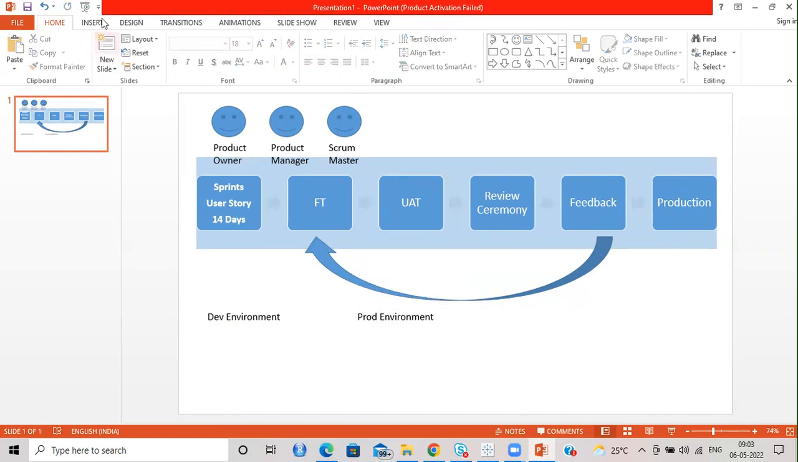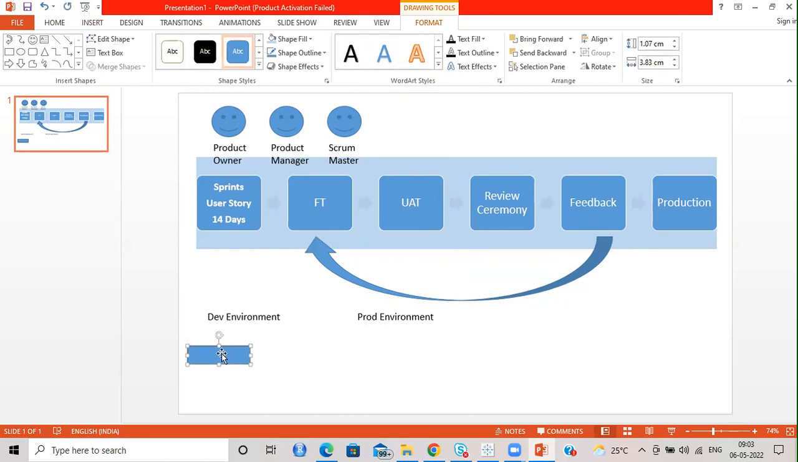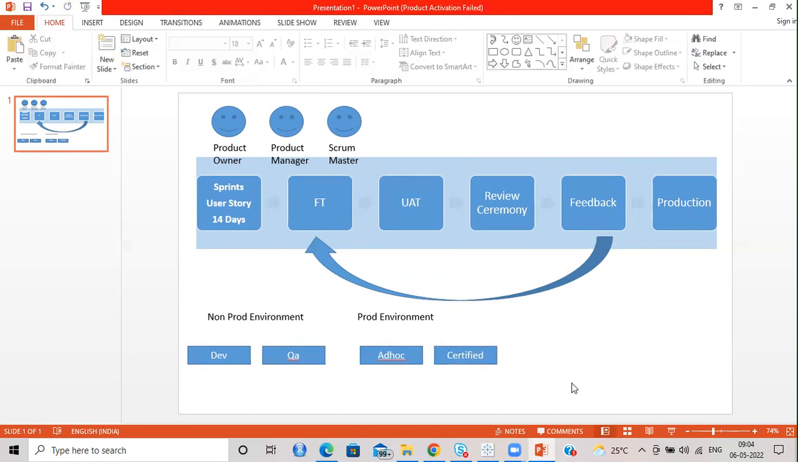So in this dev environment, I would basically call it a non-production environment. In this you will have a dev environment and a QA environment. And in production it is always open. Here also, some companies maintain an ad hoc environment and a certified environment. So don't get terrified with this. Once you get into the environment, you will understand the structure.